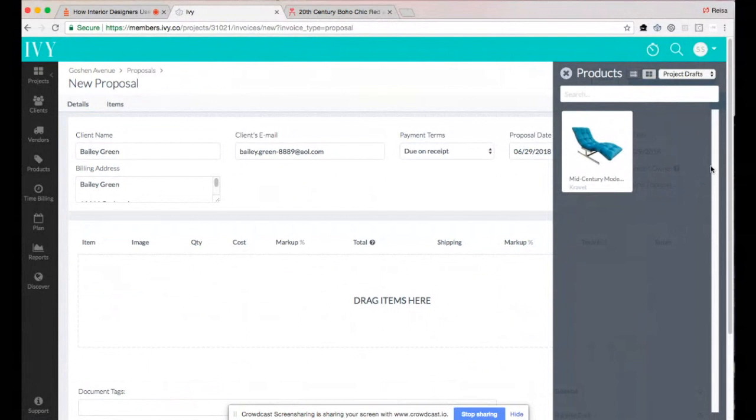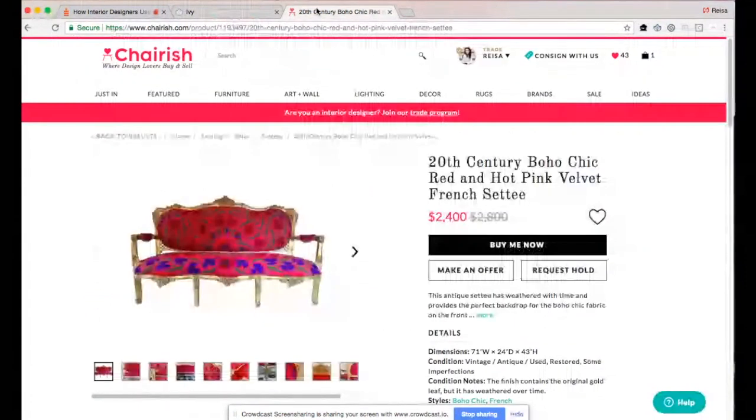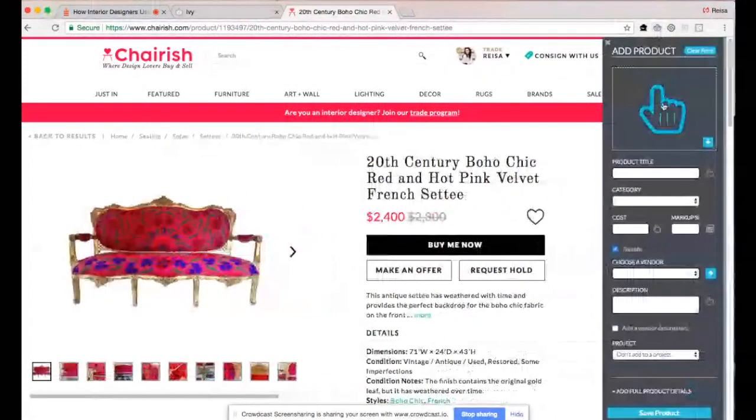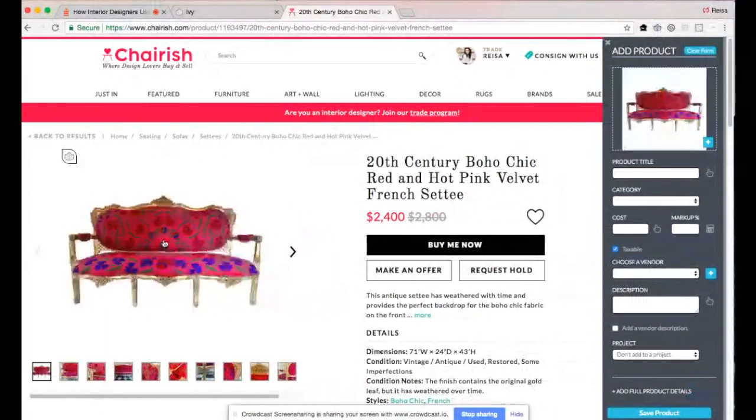Okay, so let's go to a vendor's website, and let's say I find this amazing item that I have to have. And do you see this little leaf in the corner where it says Ivy Clipper? If you click into it right here, you see how that hand turned blue? It's white, now it's blue. Okay, so I can click into the product that I want.